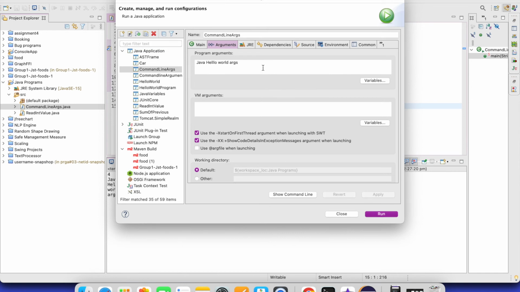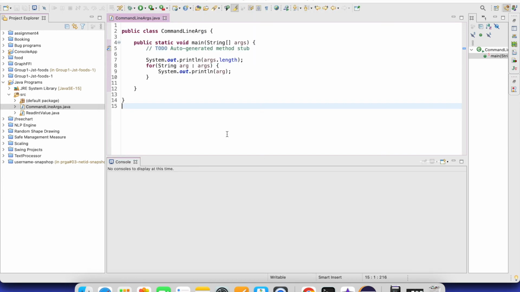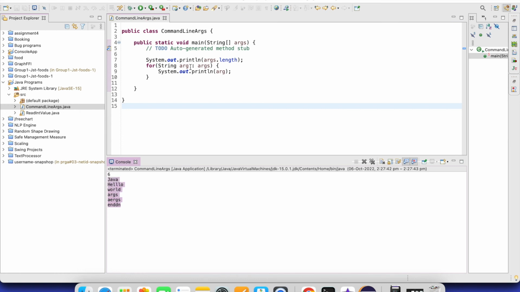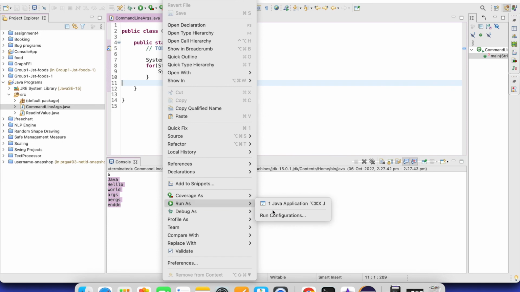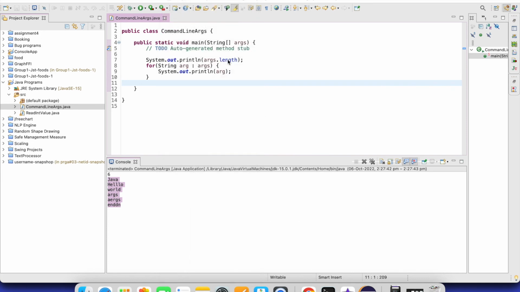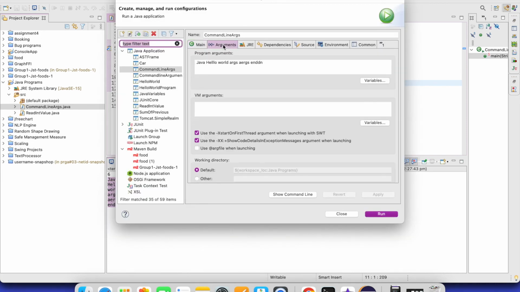If we again pass some value like args, something like that, then again you have to apply, and by default it will be applied here. So you can see all these are printed. This is called a command line argument. While running the program, we pass some values through Run Configurations. In Run Configurations, there is a tab called Arguments, and we can pass them there.